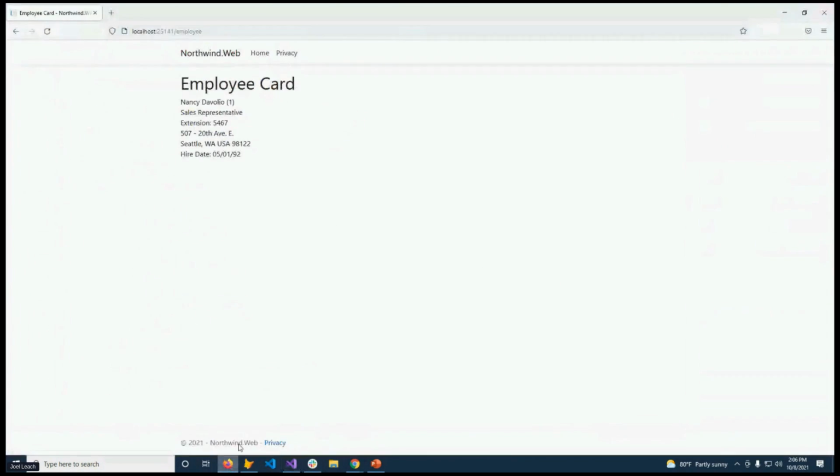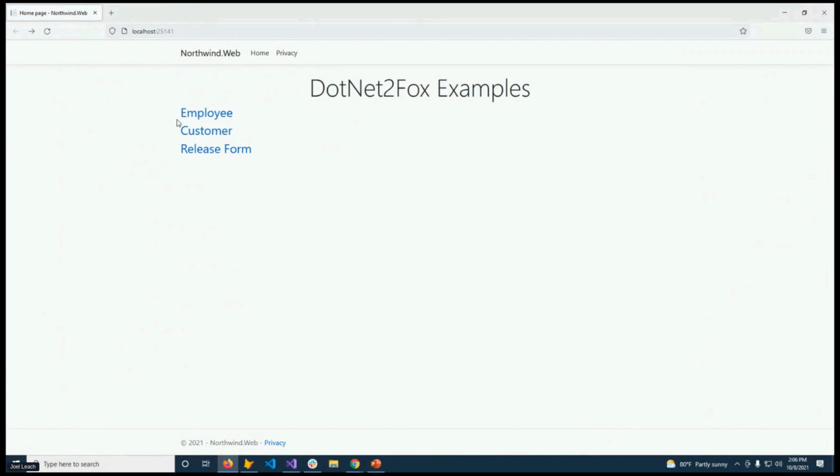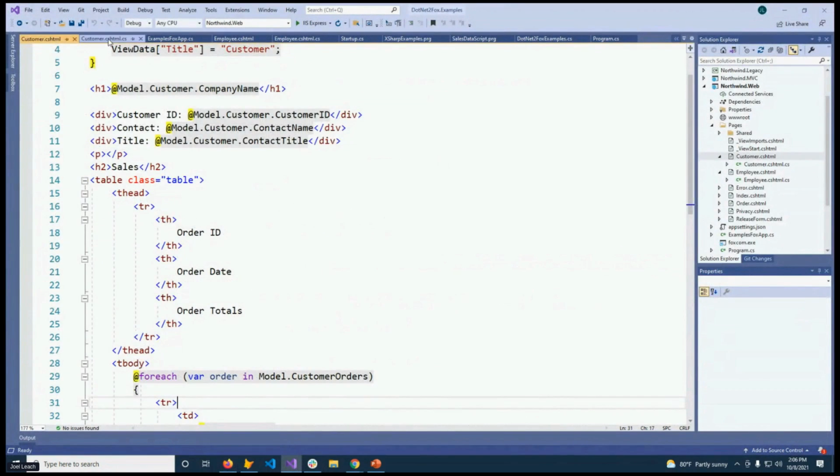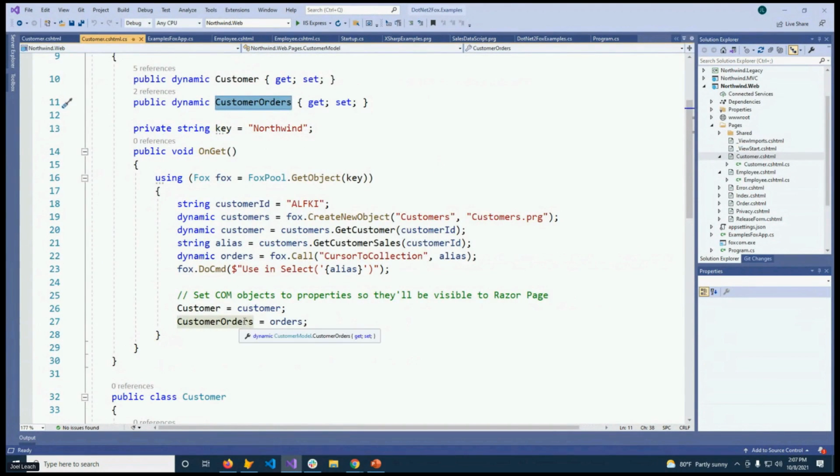So let's run that. And it didn't work. "COM object has been separated from its underlying RCW." Well, why did that happen? Notice here that we're dealing with COM objects, not primitive types like strings and integers that you could just cross right over.